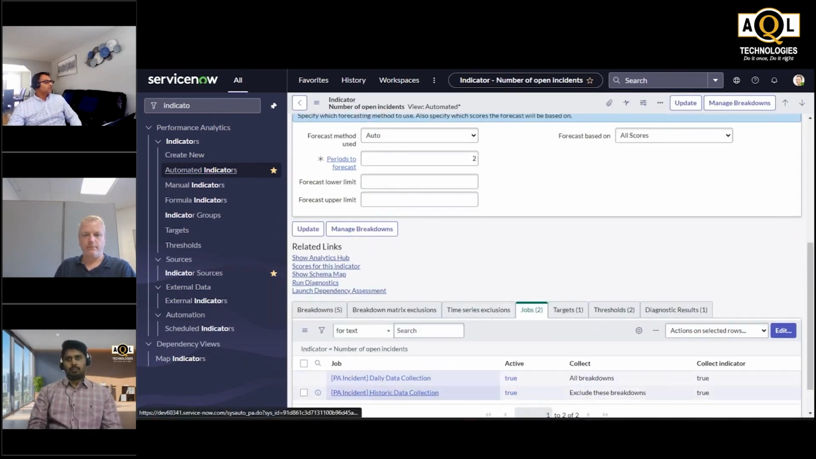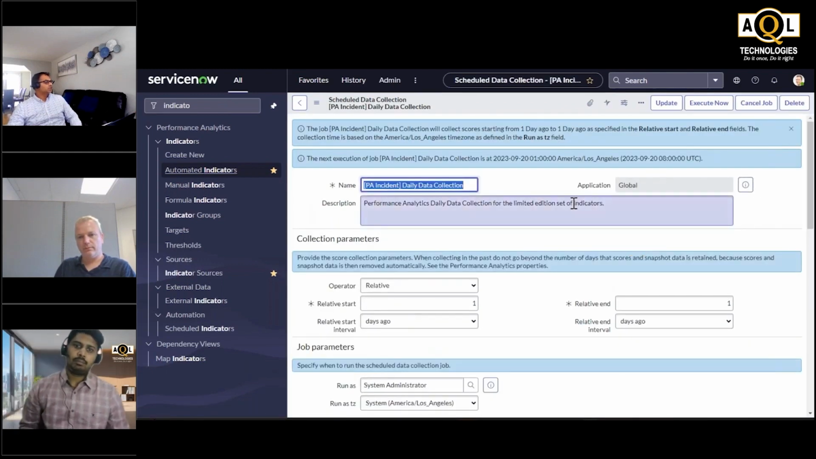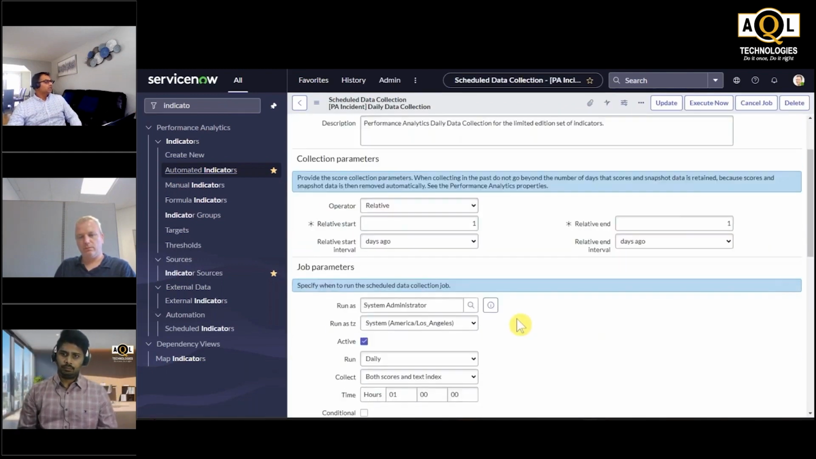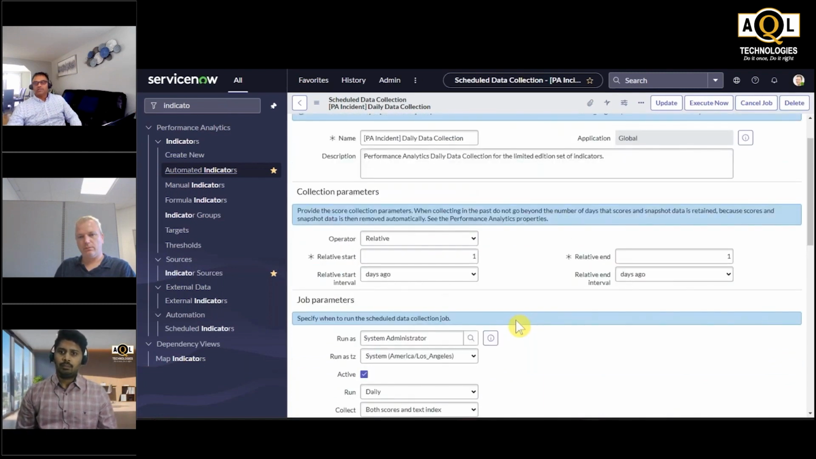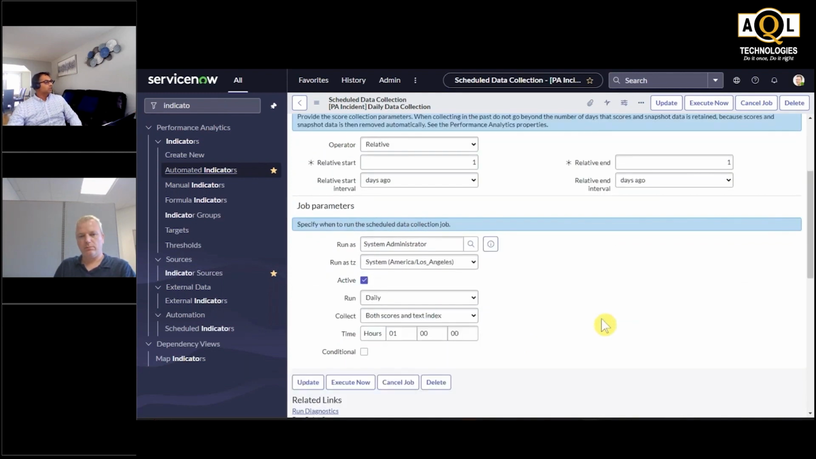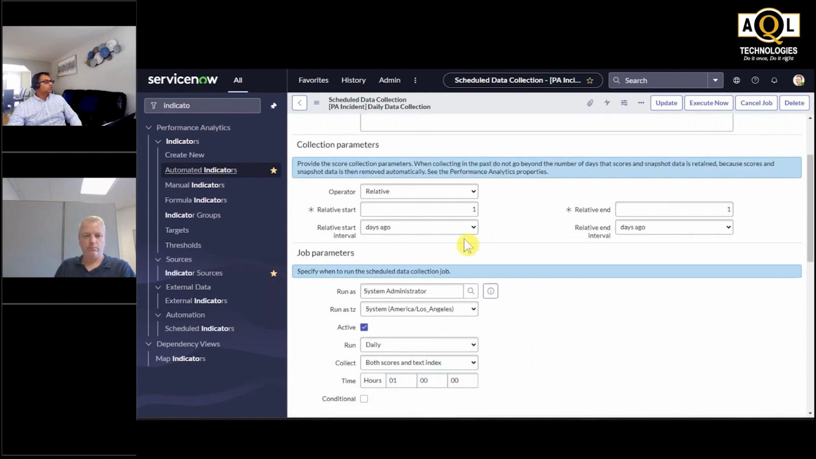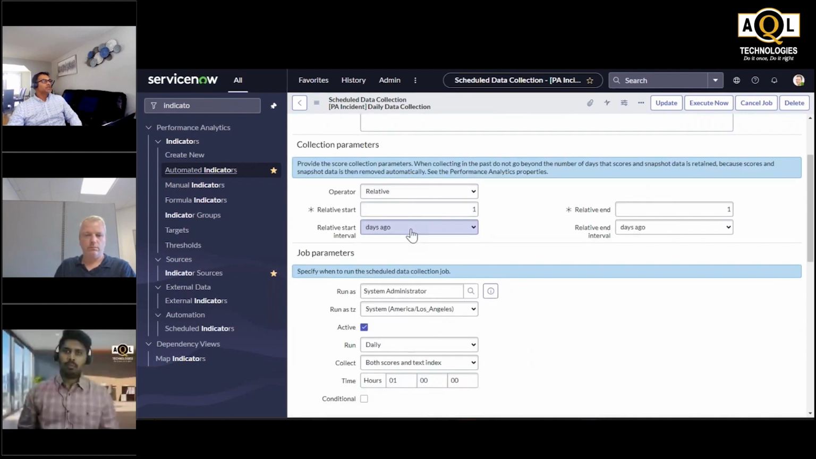So I just reviewed the historical data collection job. Let's go ahead and take a look at the daily data collection job. This is the job which gets data every single day. Here I have the job, and this is running relative, and it just says get me yesterday's data. That's all it does. Just get me yesterday's data, a day back.